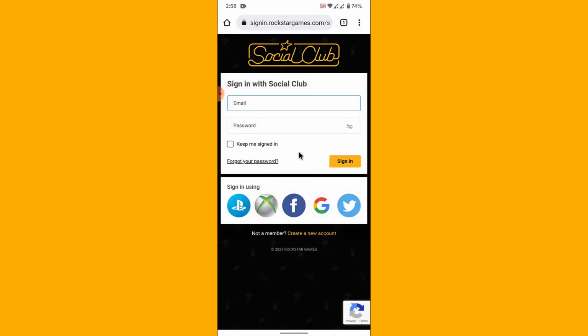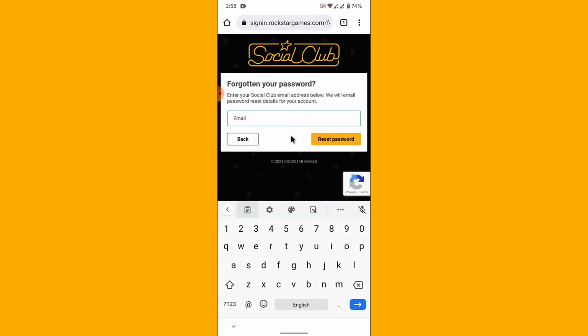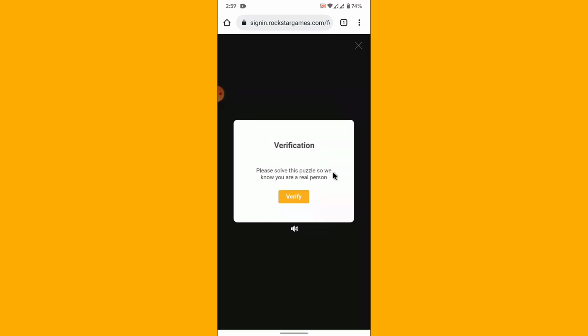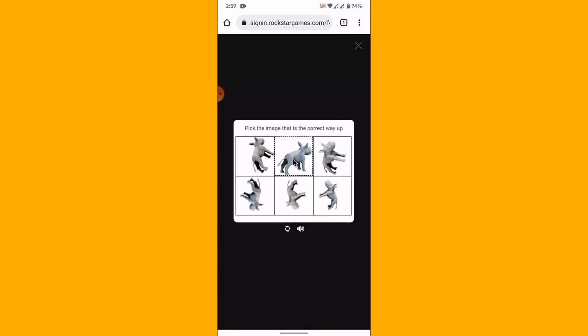Now this is the sign in interface for your Rockstar Social Club's account, and here on the bottom left you'll see an option labeled as forgot your password. So in order to recover your Rockstar Social Club's account, what you need to do is tap on that forgot your password option. Then you'll be asked to enter the email address linked to the account that you want to recover. So go ahead and enter the email address of the account that you want to recover. Once you enter the email address, tap on the reset password button. Once you tap on the reset password button, you'll have to verify yourself, so you'll have to solve a puzzle to do that. So to solve the puzzle, tap on the verify button, then solve the puzzle.